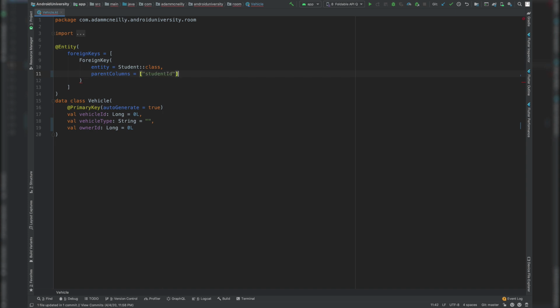Now, parent columns refer to the parent entity, which in this case is student, so the parent columns should be student ID. And then we tell it what child columns should match those parent columns. Again, the entity we're working with is the child entity, so that column would be owner ID.